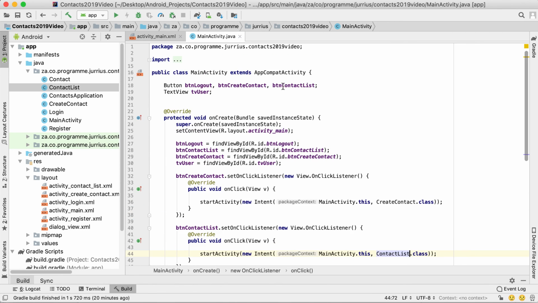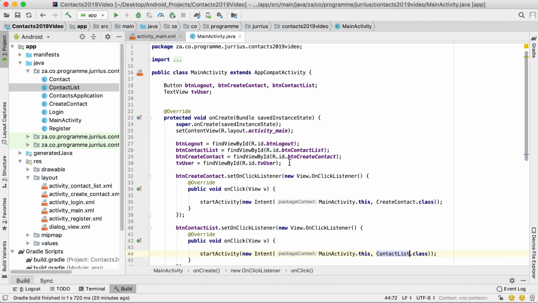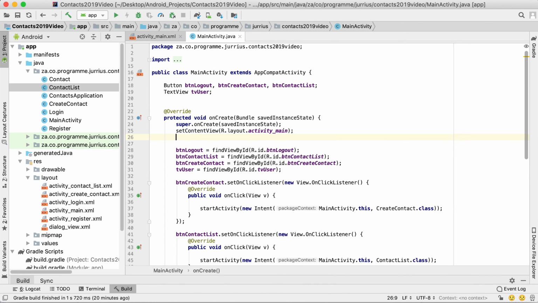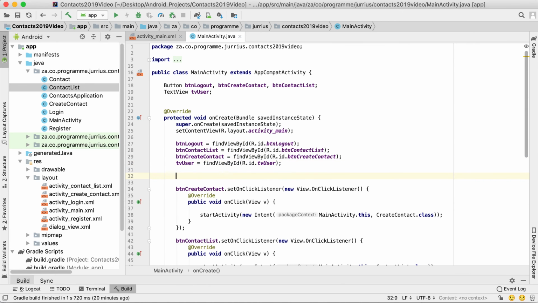Now the last thing quickly is to just set this text view. So how can we set that text view as soon as the main activity starts? So as soon as the main activity starts, we can go to TV user. Well, just make sure it's after you use find view by ID, otherwise it's going to throw you an exception.